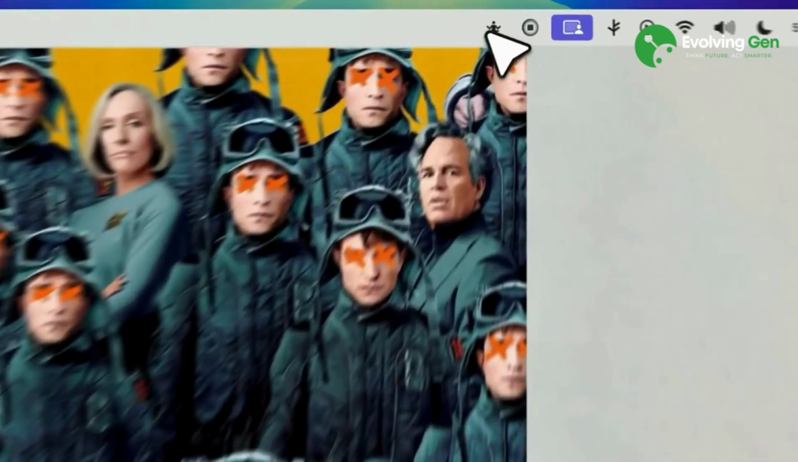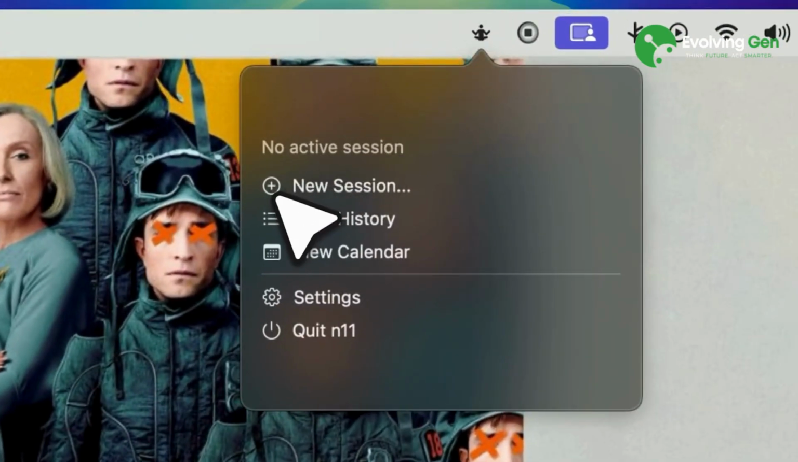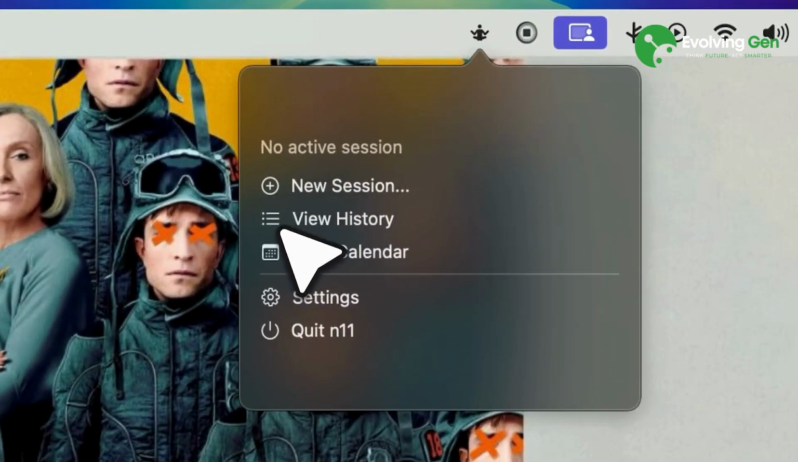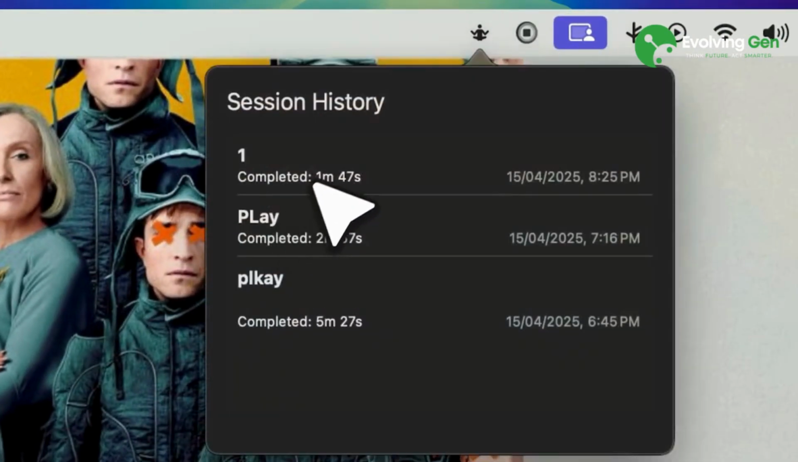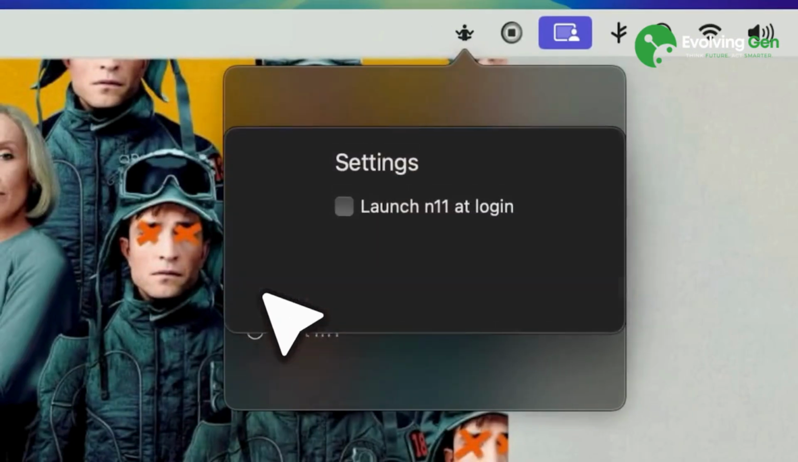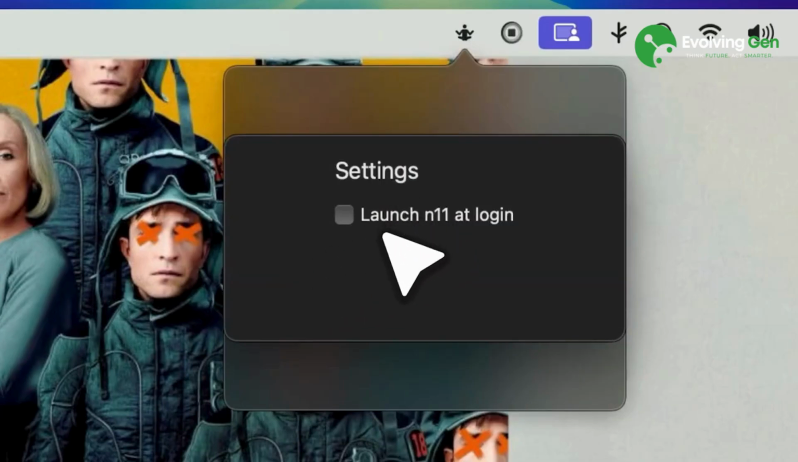This is the app. You can add a new session and view your history. Let me show you the history. These are the tasks I tested, and that's part of the feature set. You can also launch it at login, which shows how well it integrates with the system. This is why I said Gemini was good at building the actual app. Claude couldn't do any of this.